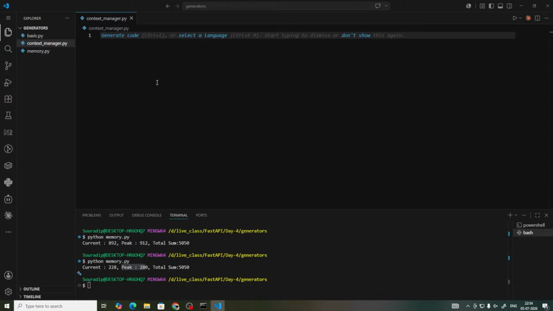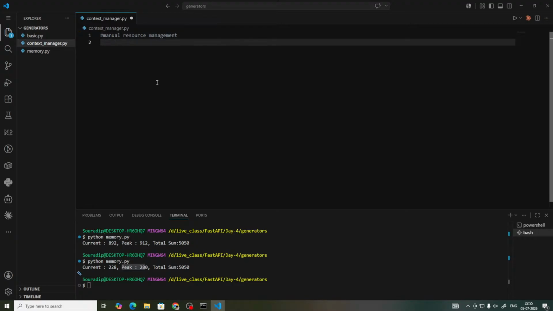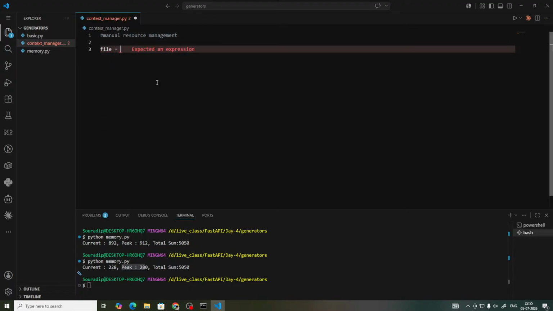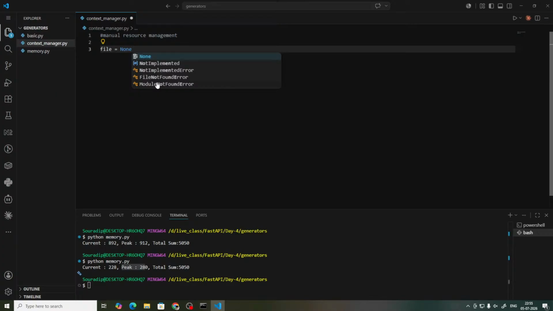So first let's see a basic example. Let's see first how we used to do manual resource management. So what does this mean? Manually we used to manage the resource, like we used to open that, we used to close that, right? That is manual resource management. So let's take one example. Let's say the file management, okay. I wanted to write something in a file. So how do we need to write?